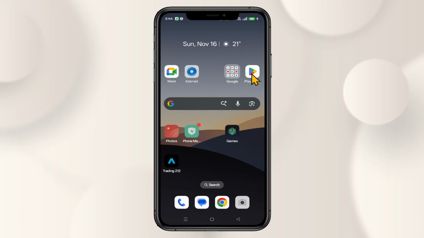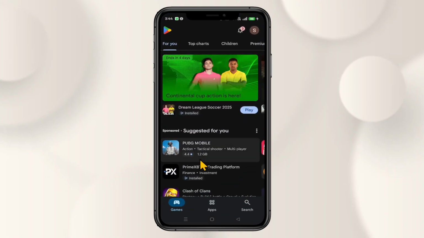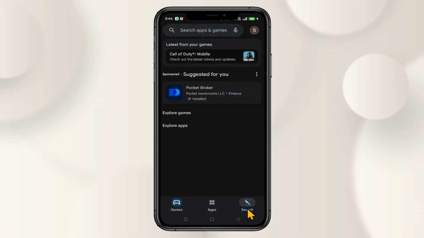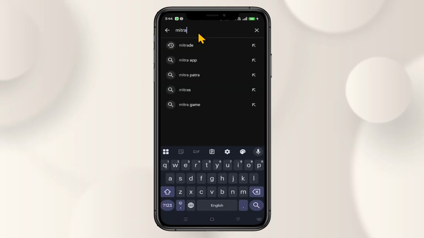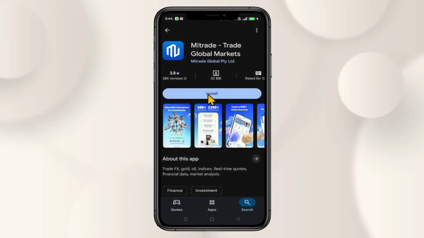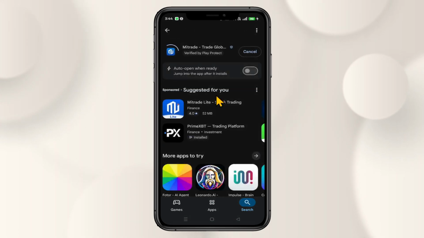First of all, open up the iOS App Store or the Google Play Store depending on your device. Once you open it up, you can tap on the search box and now just type in Mitrade to begin your search. Now from the search results, once you find the Mitrade application, just tap on it and you will see the install button. Tap on the install button, which will then begin the download and installation of the app. Just wait until the process is completed, and once it is done, you will see the open button.